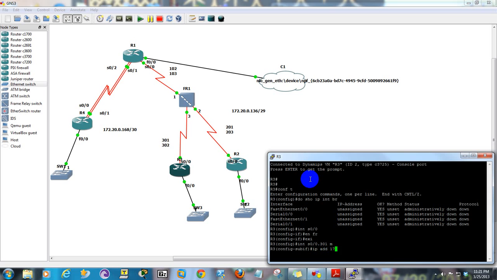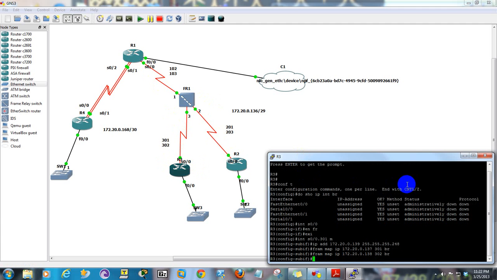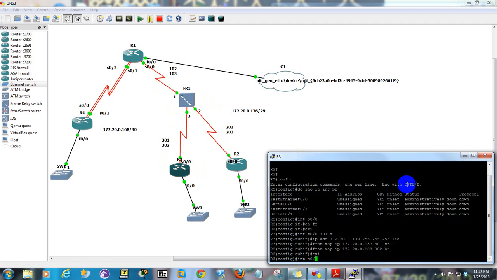IP address is going to be 172.20.0.139, and then 255.255.255.248. Type in frame map IP, which is going to be 172.20.0.137. It is going to go out 301, and that is going to be a broadcast statement. Same thing with 138. That one's going to be 302 because it's going from router 3 to router 2, and from router 3 to router 1. Make sense? Good. And then we're going to do exit and type in interface 0/0/0 and type in no shut.